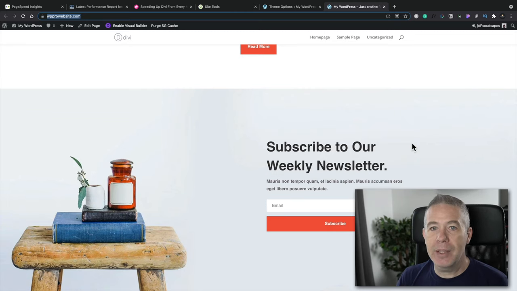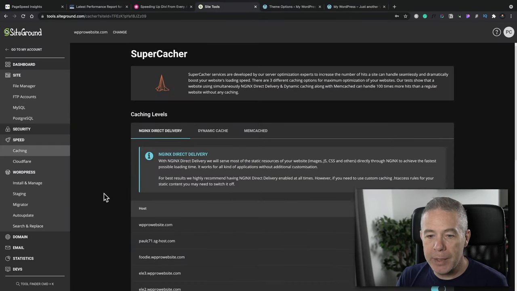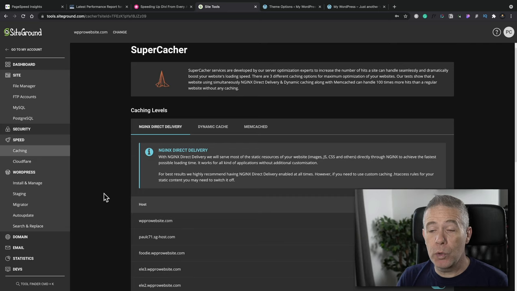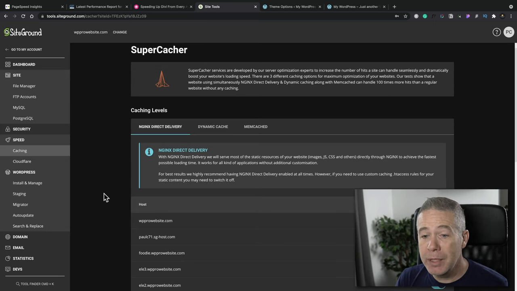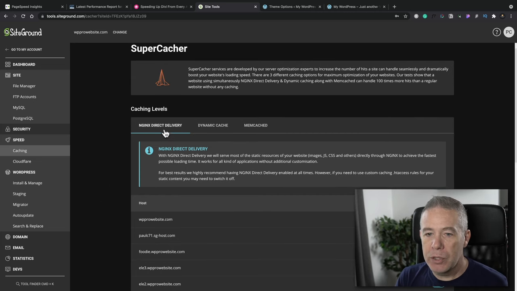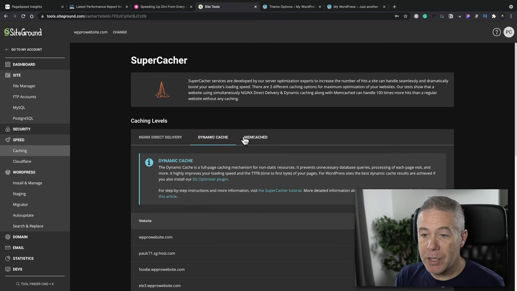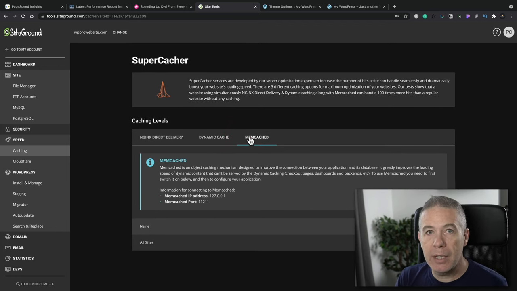I haven't done anything yet except for, let me just quickly go into SiteGround to show you what's going on there. I've got all the normal things enabled for the server caching. So you can say this isn't necessarily a fair test, but most hosting these days is going to have some type of caching included, and by default that's normally enabled. So I'm giving this a real world setup, not a synthesized one. So we've got the NGINX direct delivery, I've got dynamic cache, and I've got memcache. So all these are enabled.